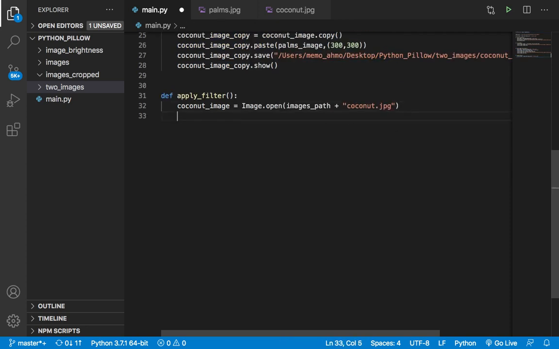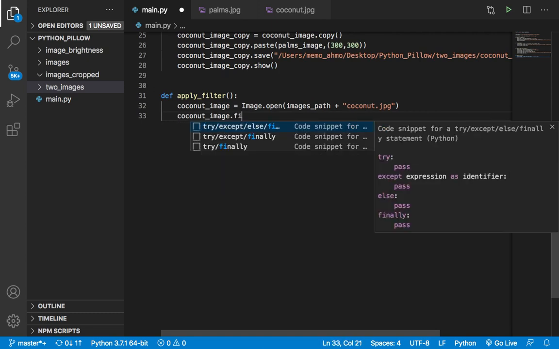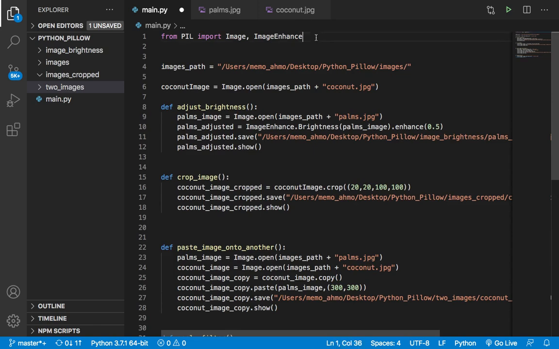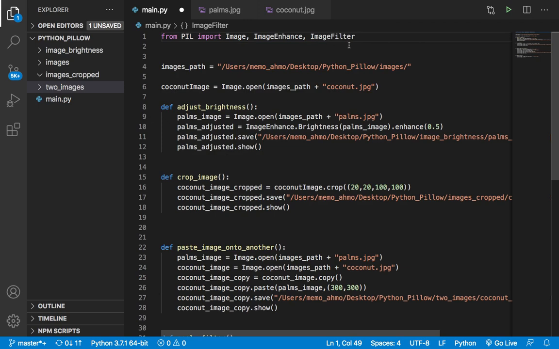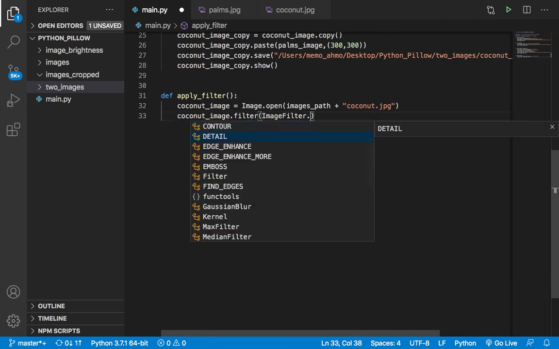And then the second thing that we need to do is call a function called filter. And this filter takes a filter that is going to be given by the Pillow library. So first we need to import a class called ImageFilter. You need to import the ImageFilter class, which is an awesome class. And then in that filter, we need to pass the ImageFilter, and then we need to call whatever filter that this ImageFilter provides.